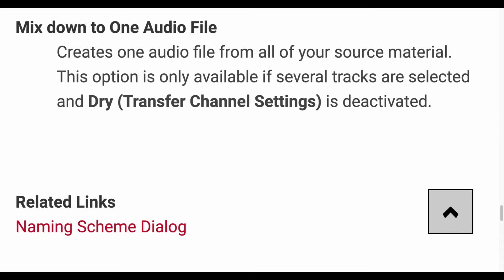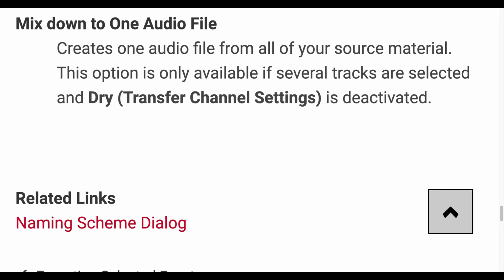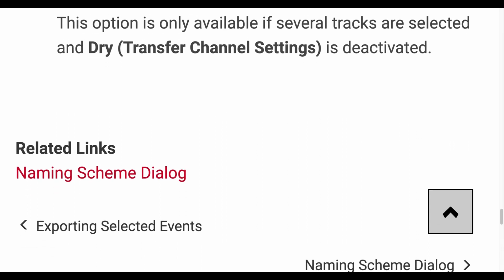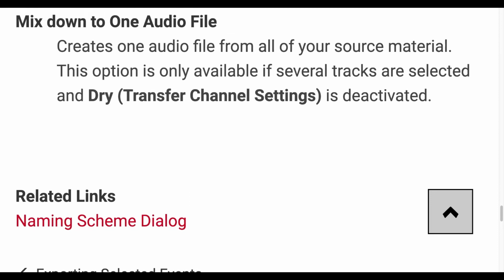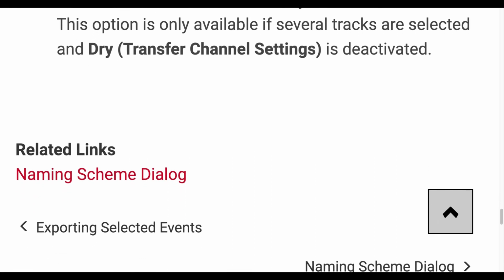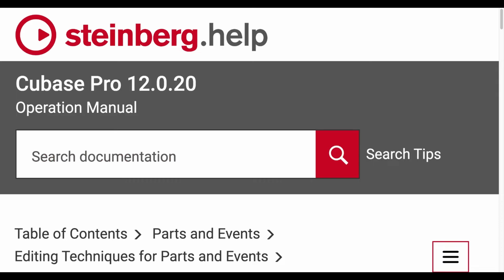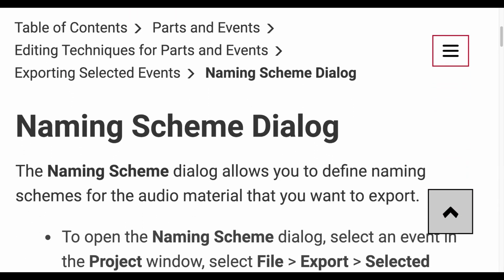Mix down to one audio file. Creates one audio file from all of your source material. This option is only available if several tracks are selected and dry transfer channel settings is deactivated. Related links. Naming scheme dialog. Exporting selected events.